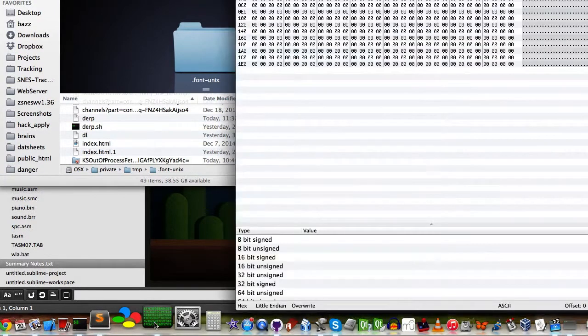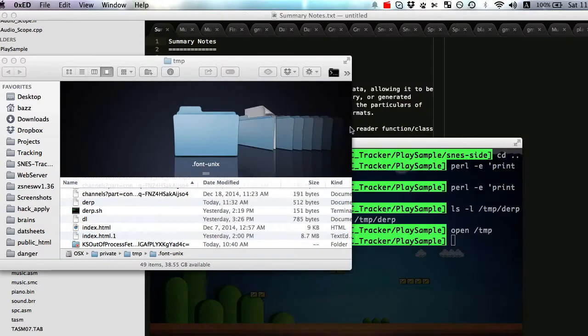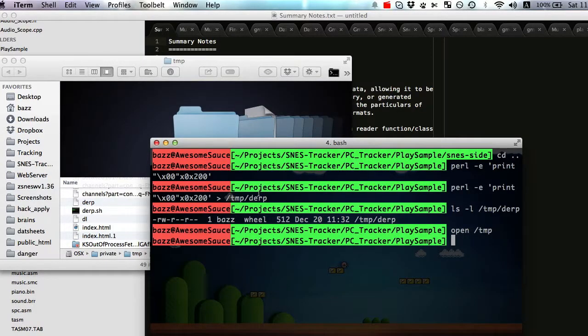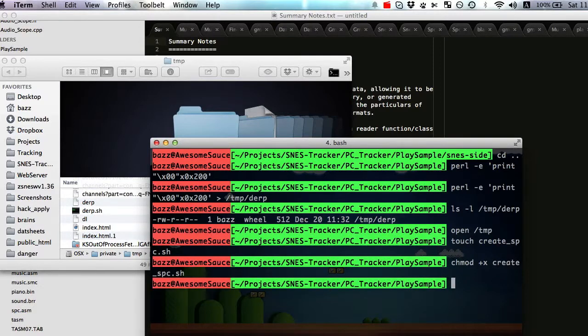Basically, I'm just trying to fill up an SPC RAM image. Alright, so that's working. So I'm filling up the first 200 with random crap. I should really make this a little script, so let's touch a file. We'll call it create SPC. Make it executable and open in Sublime. And also, I'm going to copy this.